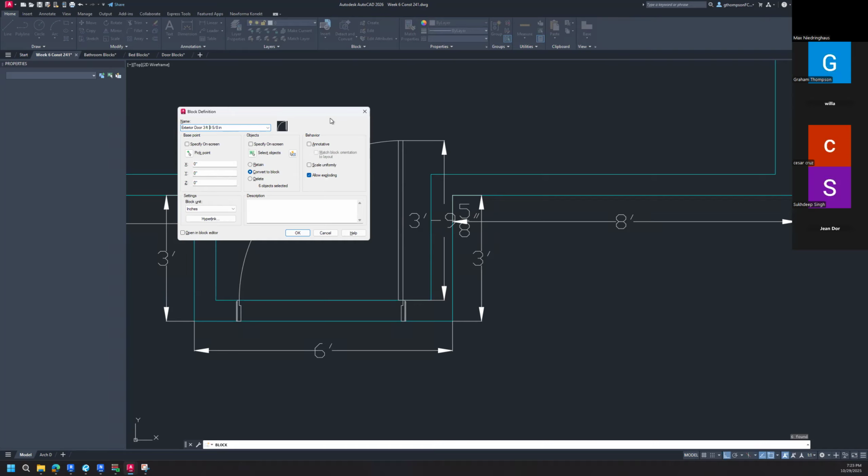And then the most important thing when you're building a block, okay, is to specify your insertion point. This is something a lot of people miss. They're like, hey, I'm going to build this block, and then they try to put it in from the blocks palette. And when they try to put it in, they don't know where it is because they didn't pick a point or specify where they wanted to insert this. So I always use this specify on screen.